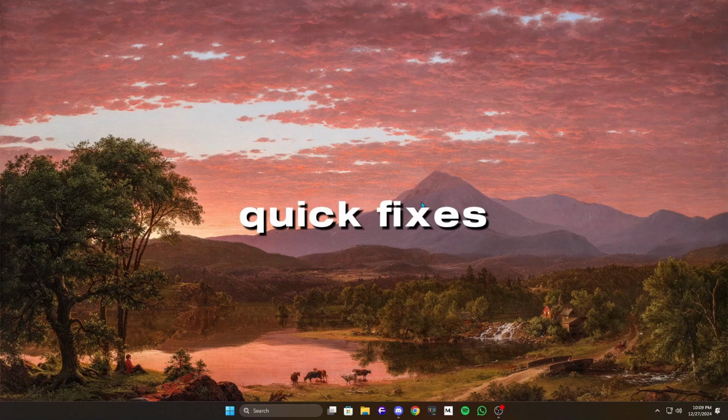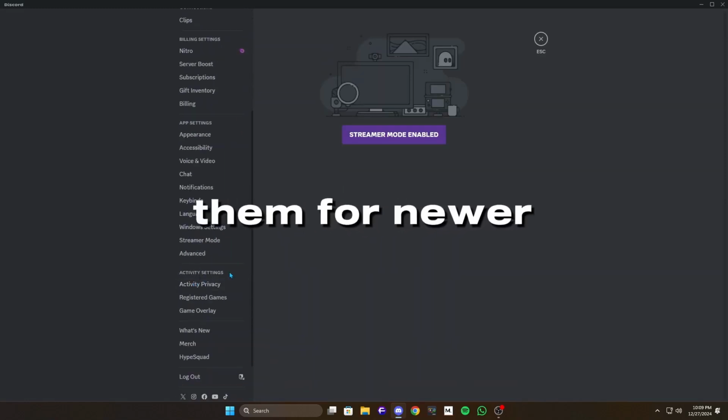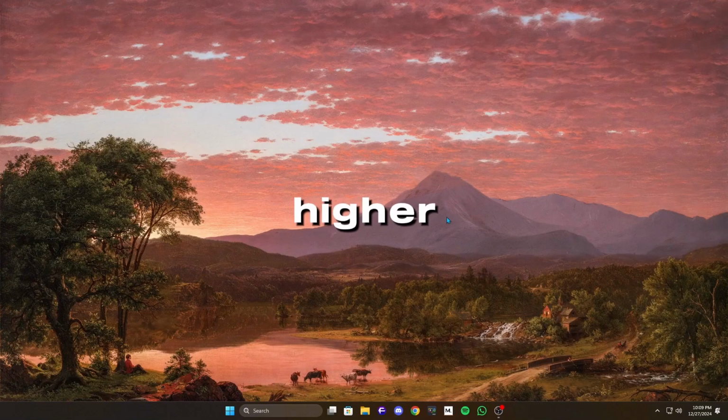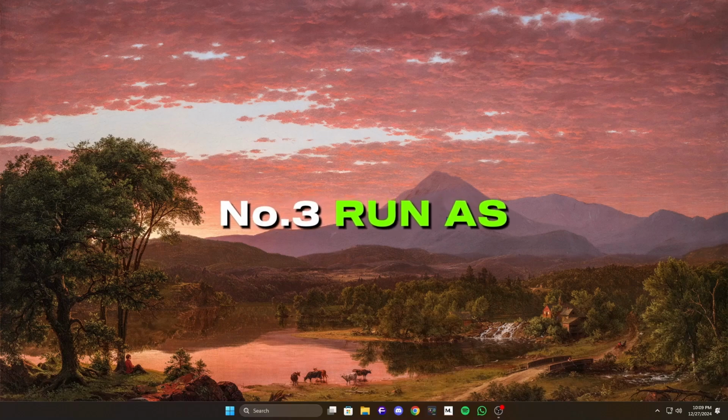Quick fixes. Number one, update graphics drivers, which ensures they're up to date since developers optimize them for newer games. Number two, adjust graphics settings. Set them to medium or higher. Lower settings can sometimes cause issues due to poor optimization. Number three, run as administrator.